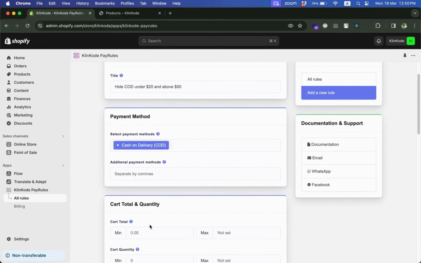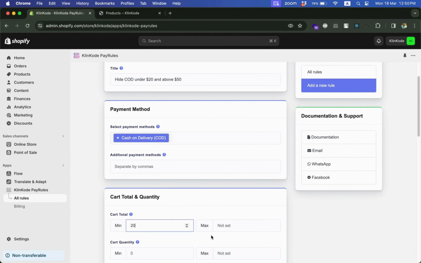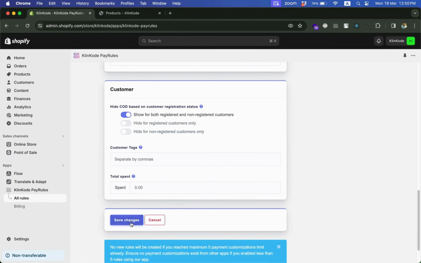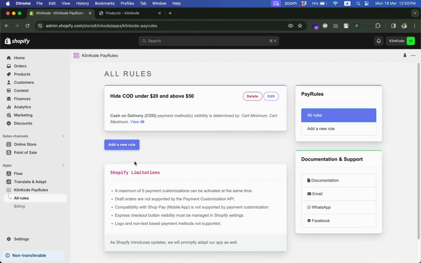Now, specify the minimum and maximum cart values for when you'd like to hide the cash on delivery option. Each field comes with a tooltip that appears when you hover over it, offering quick insights into its function. After setting up your preferences, click Save to activate the rule.